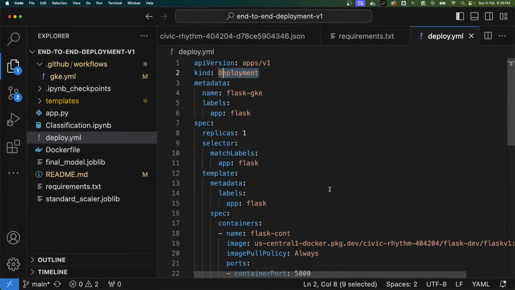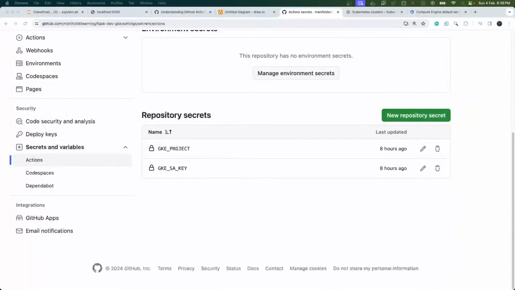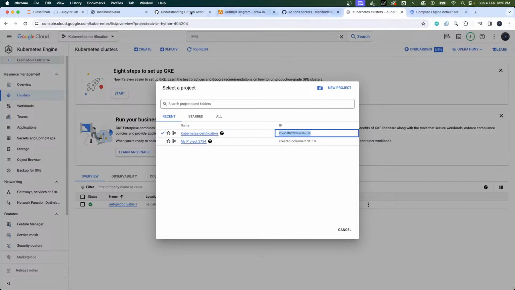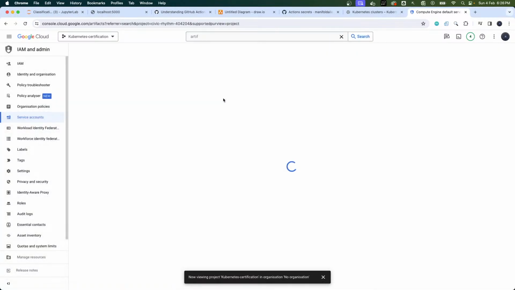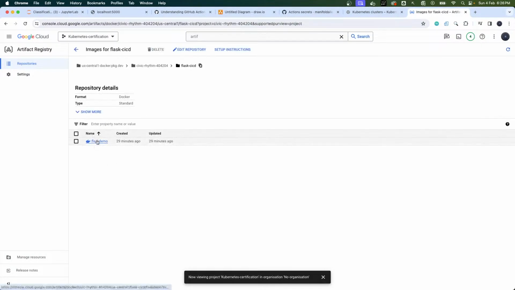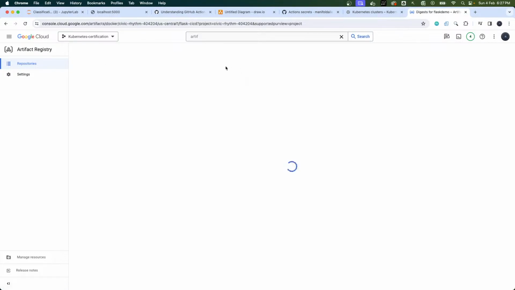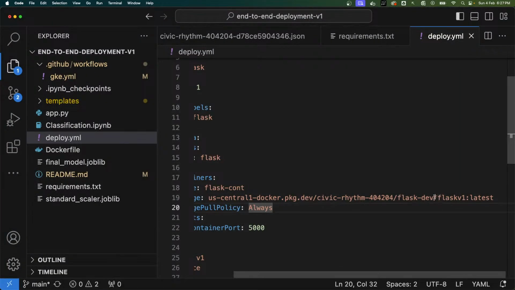There's already a deployment file created, and you just have to mention your image. So in our case, if I want to get the details, I can quickly come over here. I'll launch my artifact registry. This is the repository. Under this repository, I would go ahead and copy this path over here. I'll just replace it. That's all.